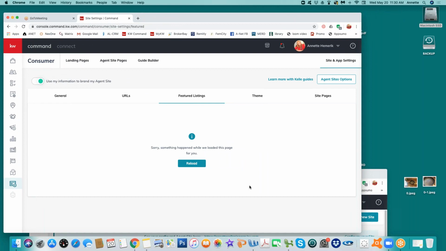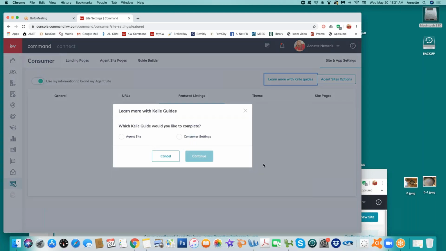Sorry, something happened while loading this page for you. I've tried a few times. Can you click Learn More with Kelly Guides in the top? Yeah, I have that. Agent, consumer settings. Click Consumer Settings. Click Continue.